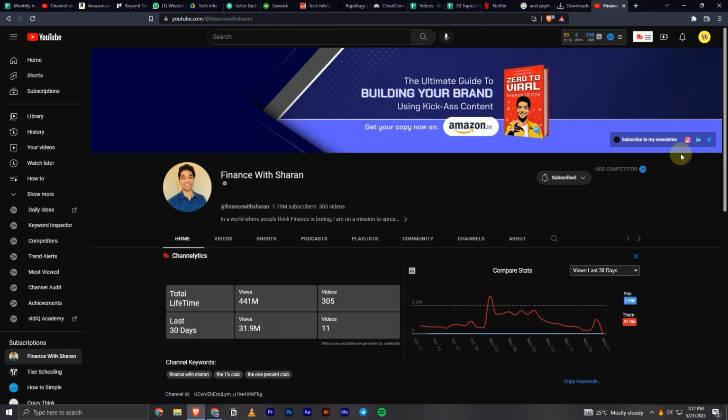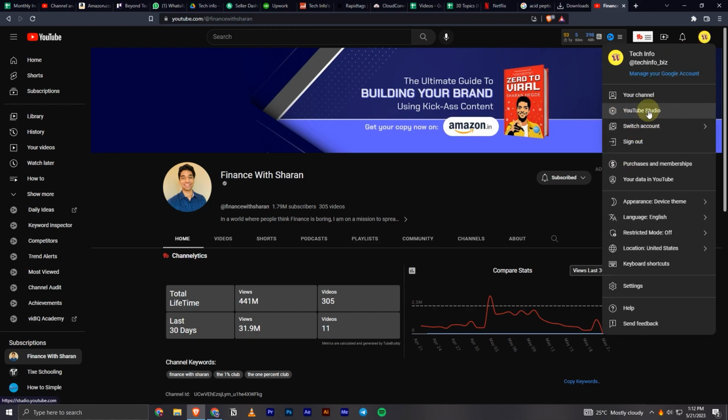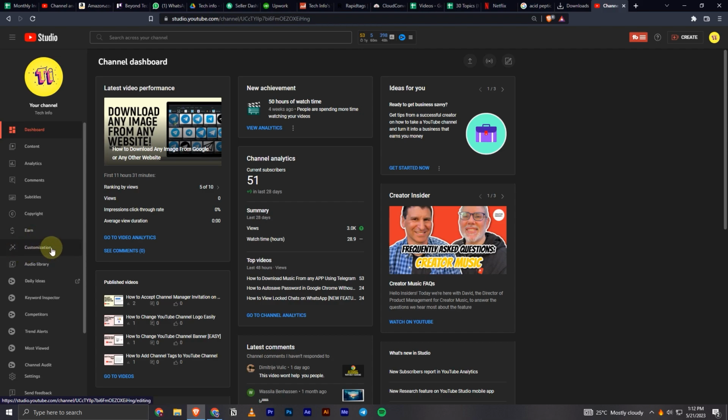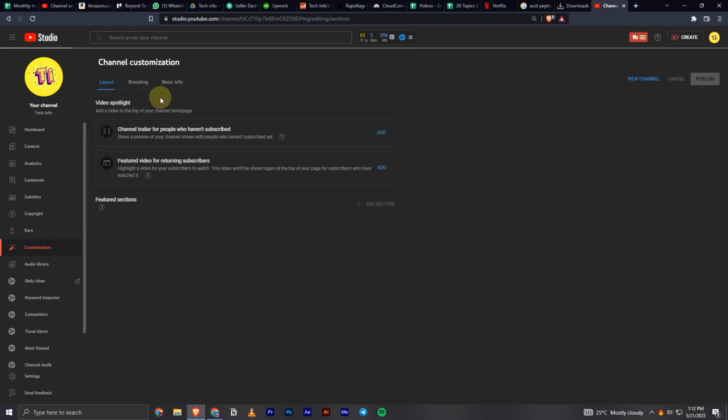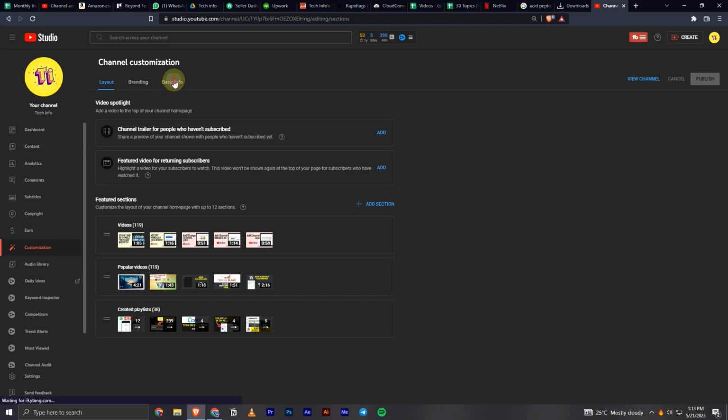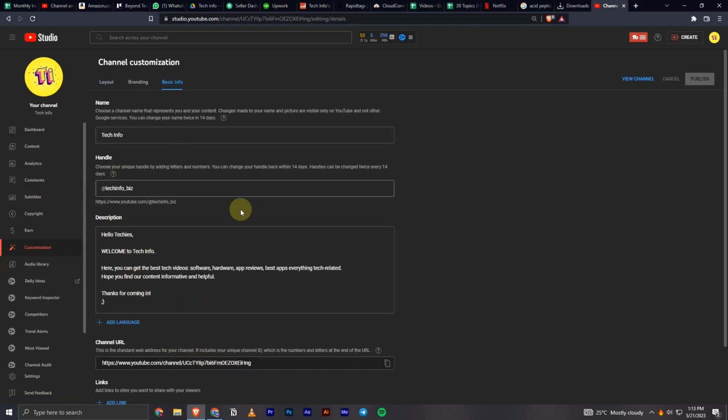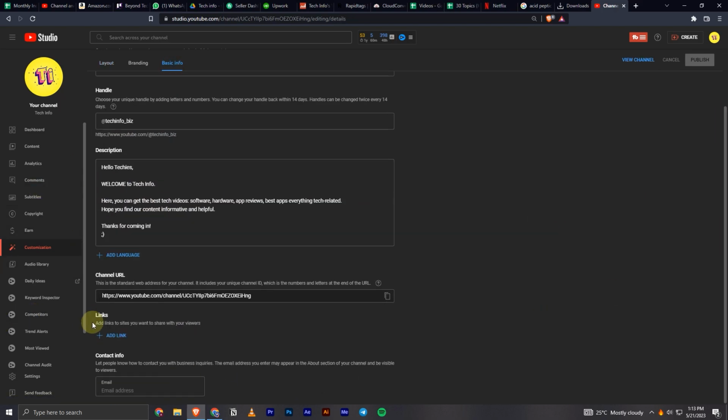So in order to do this, first I'll open up my profile, click on my profile icon and then go into YouTube Studio. Once I'm in here, I'll have to choose the customization option. I'm gonna click on it, and now I'll have to choose the basic info. As you can see, it has all these things. Now if I scroll down, you have this option, links.